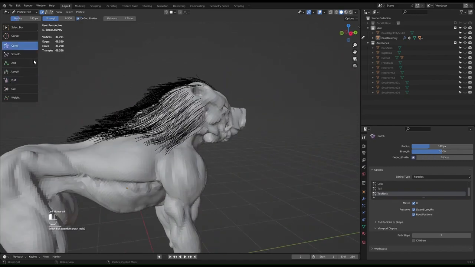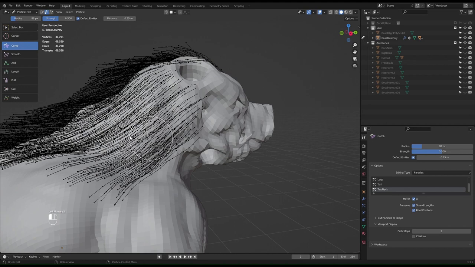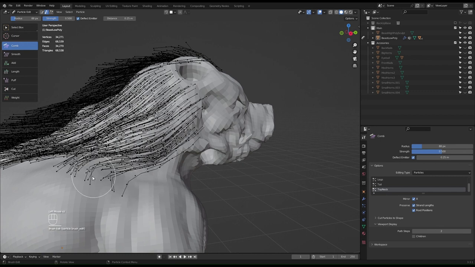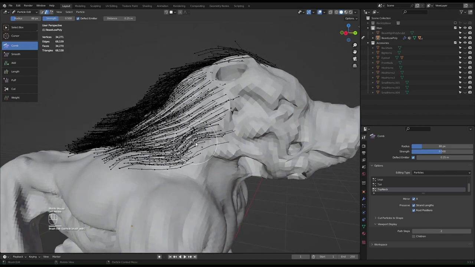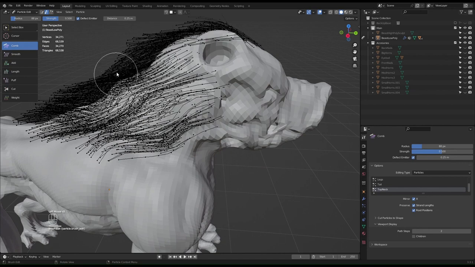So I'm just gonna comb them and redirect them again. Decrease the brush, change this to the points, and we just see these points. We're gonna add more point count at this stage. This looks fine.